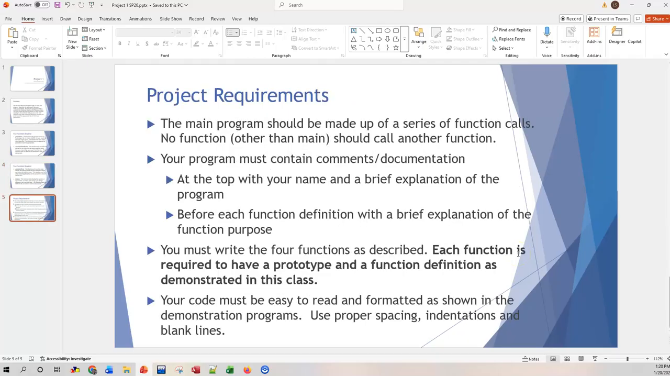When you're writing your code, keep in mind a few things. The main program should be made up of a series of function calls. No function other than main should call another function. So I don't want you to call a function from a function. Main should read like a table of contents and should be one function call after the other.